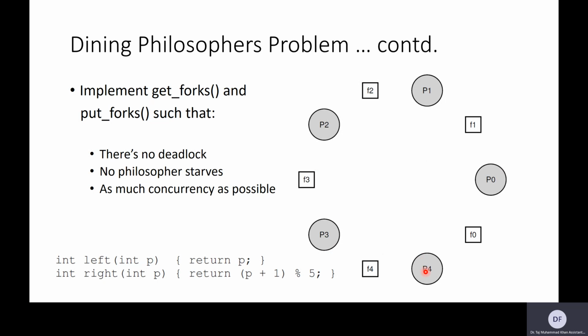P4 will acquire forks in the reverse order. In the reverse order, how? Instead of acquiring f4, it will first acquire the right fork, which is f0. It will try to acquire this one, but since this is being held by p0, it will block. Okay? So it will block while f4 is free. Okay?